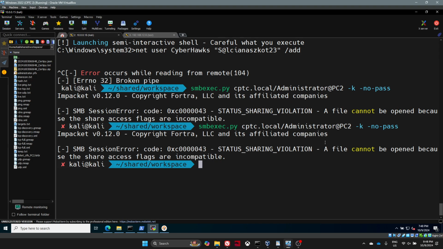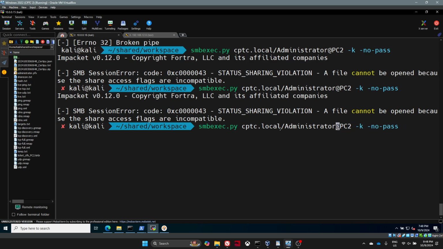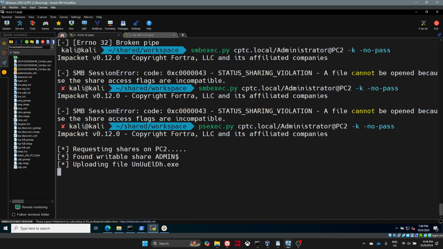I might have to generate a new ticket and try again. Maybe can we use PSexec now? Maybe I can use PSexec. Let's see. I don't know what tickets it needs, but hopefully it just needs a CIFS ticket. Cool. Good call. PSexec it is.